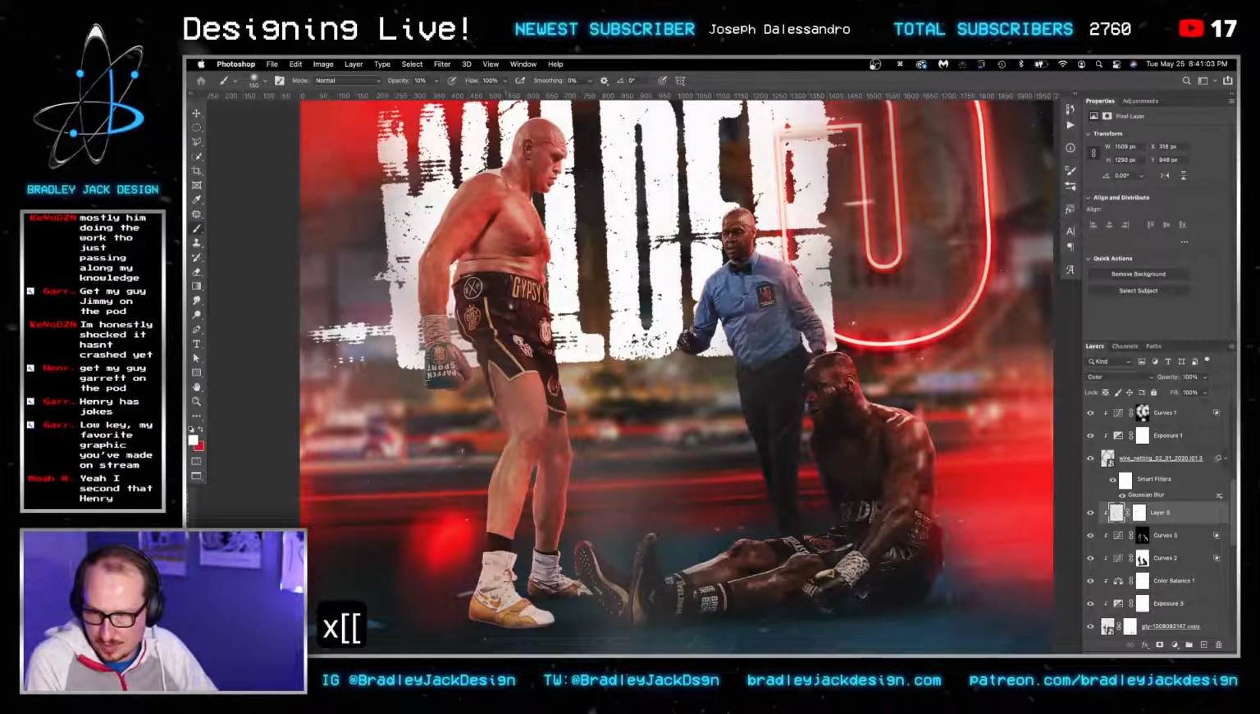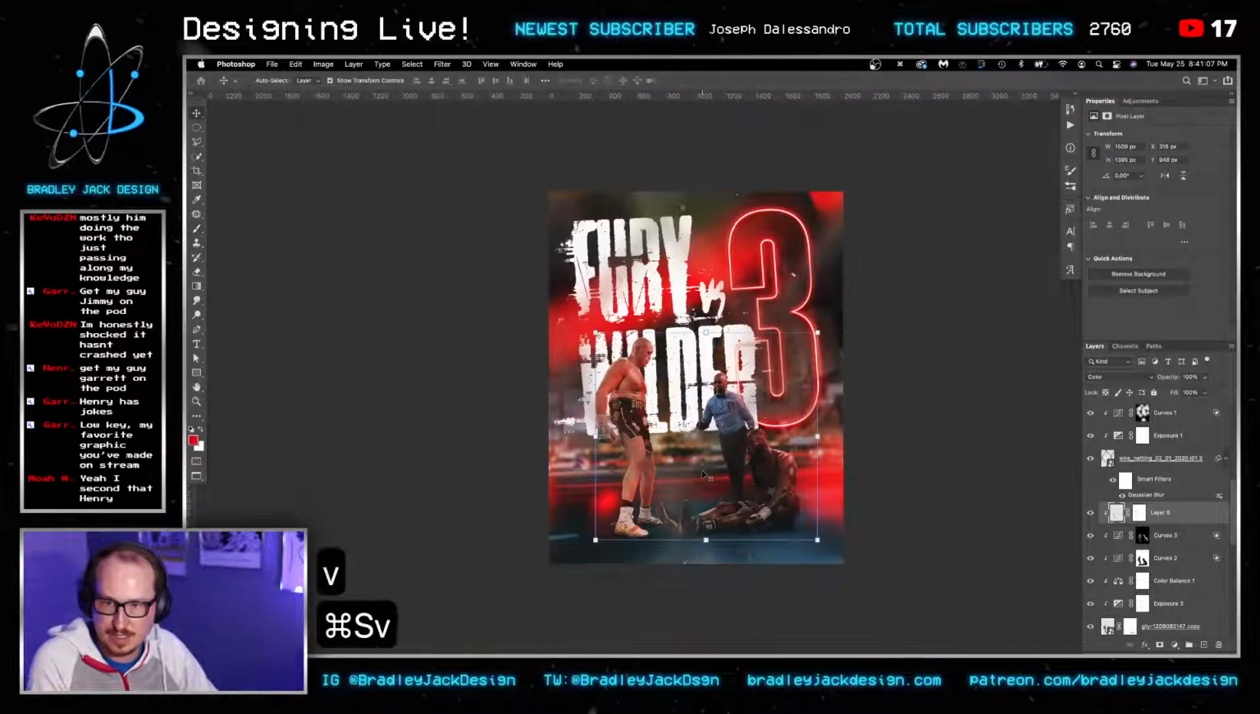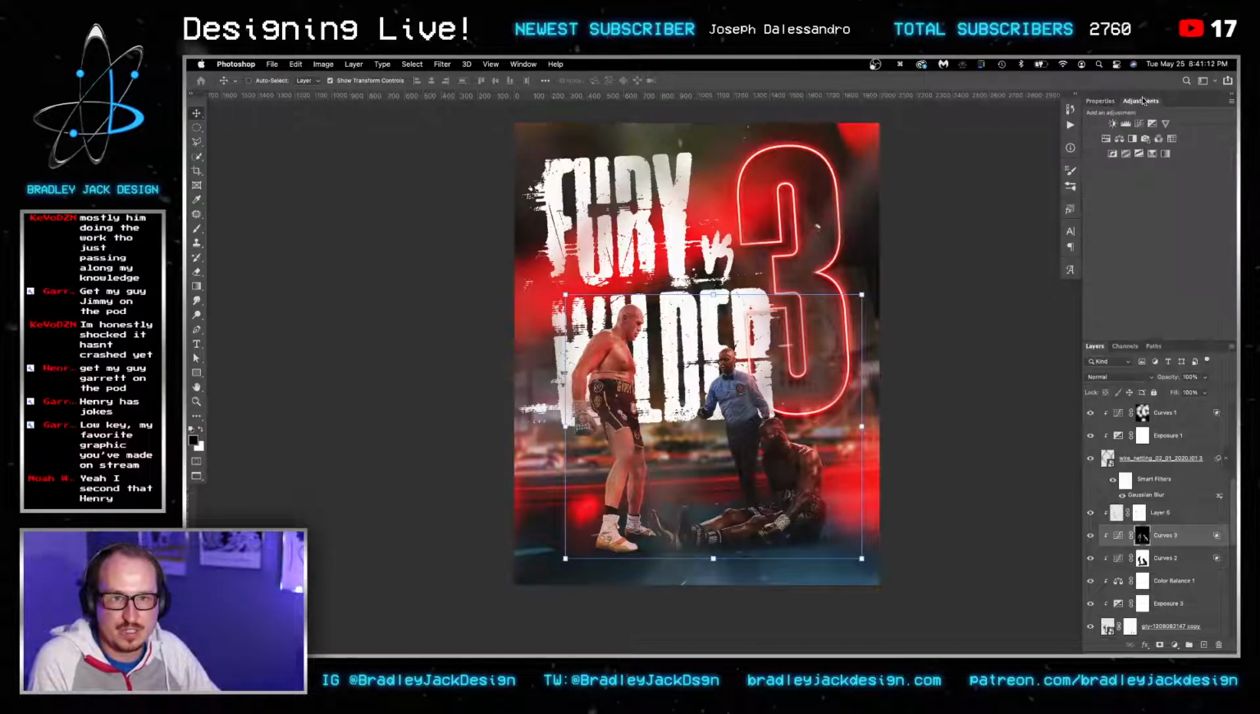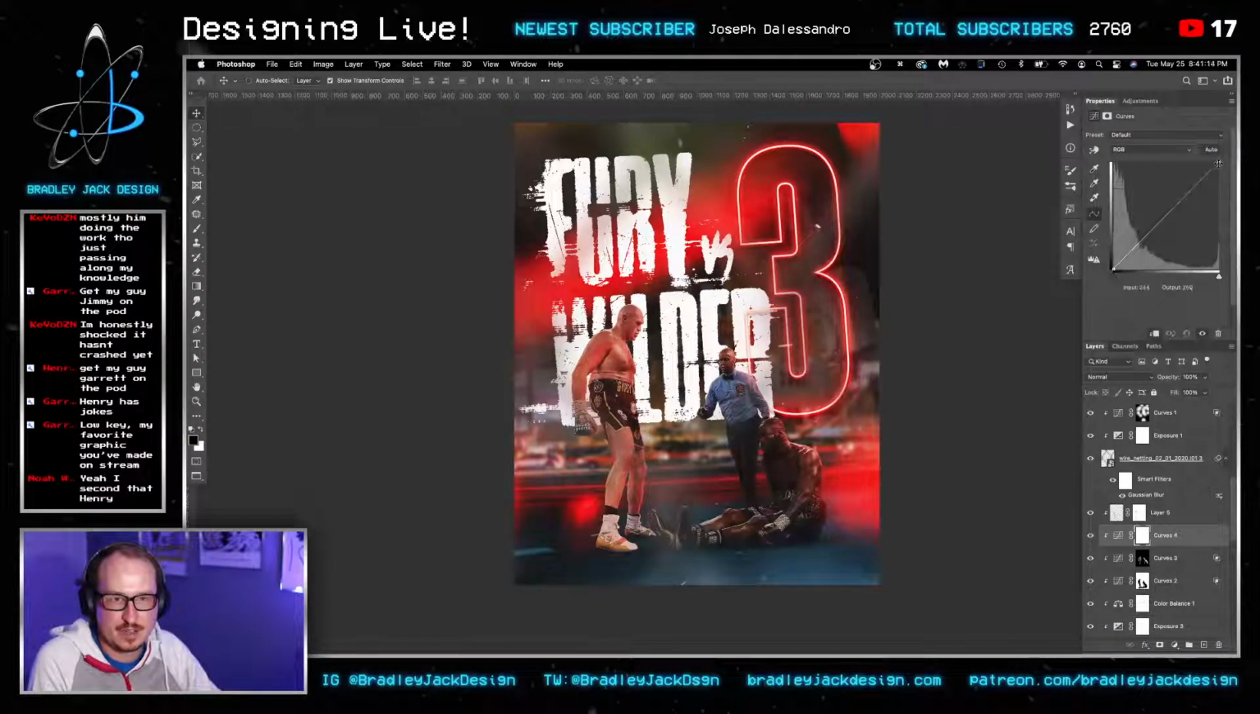But we want to hit this with a little bit of the red. Save, go like this. Okay, let's add one more adjustment layer. Curves. We need the shadows. We can boost up a little bit of the red, but not too much.